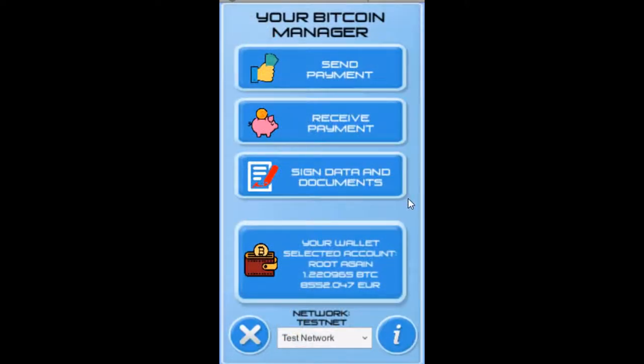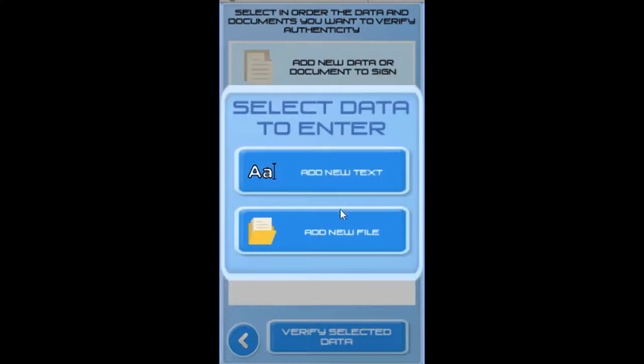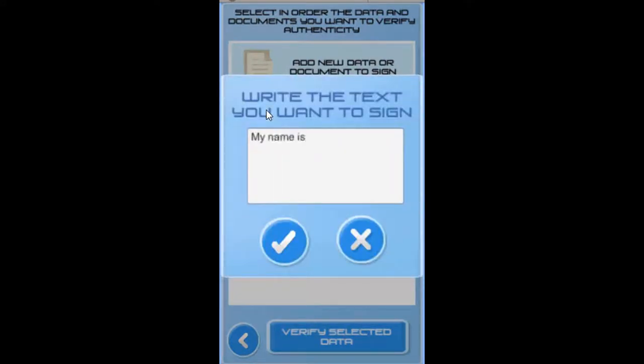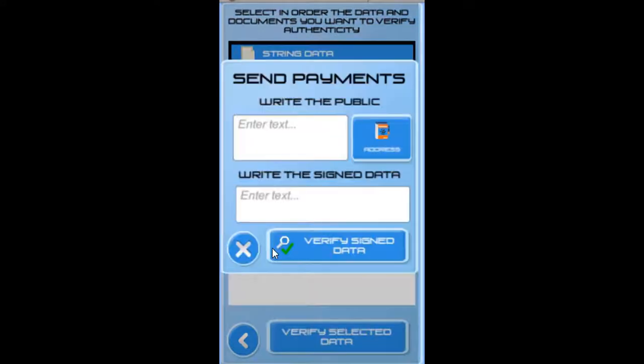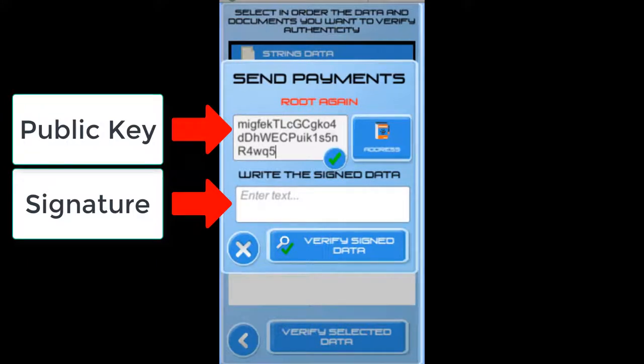Back to the main screen, we select the option Verify Authenticity. Now we proceed to get the text that I previously have typed. Next, we press the verification and we are asked two values, the signature and the public key. Thanks to those two values, we can proceed to verify that the text belongs to me.